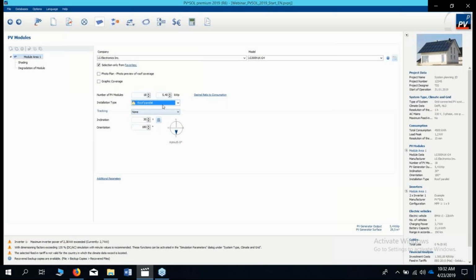In case of roof parallel, for example, you need to enter here the inclination as well as the orientation of your modules or of your roof. And 180 degrees corresponds to the south, 90 corresponds to east, and 270 degrees corresponds to west.